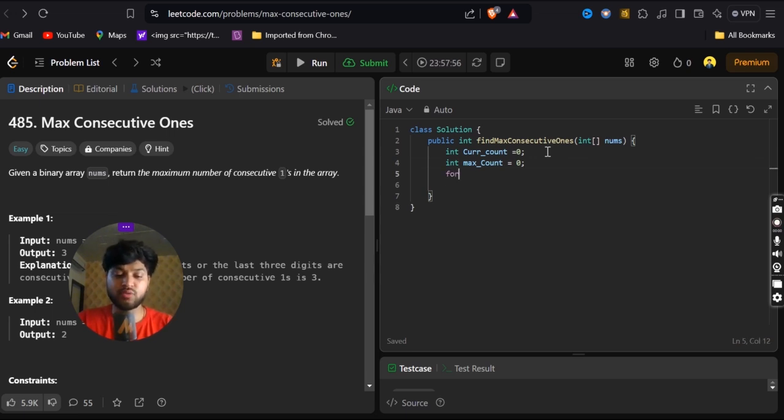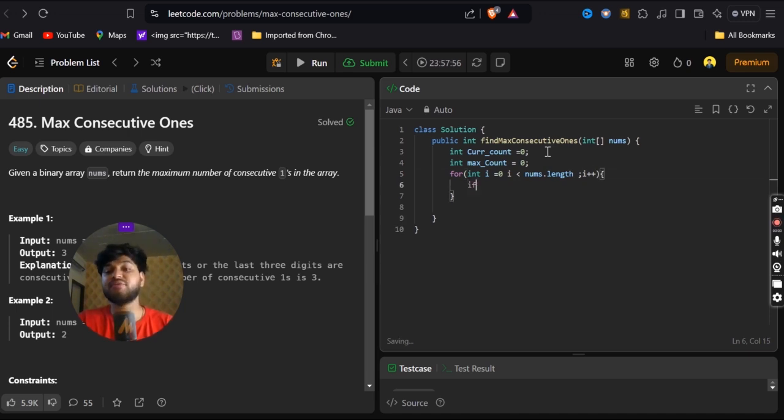After that I will give a for loop for iteration: int i equals 0, i less than nums.length, i plus plus. The curly braces will start from here, and here I will give my first condition. If nums of i is equal to 1, in that case update my current count. What does it mean? Current count plus plus, update it.